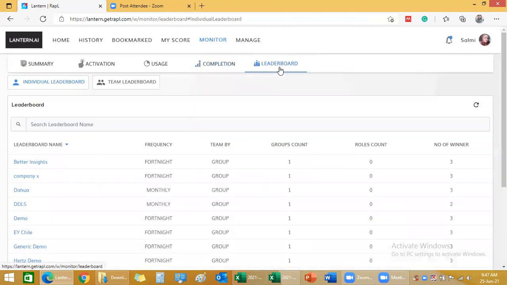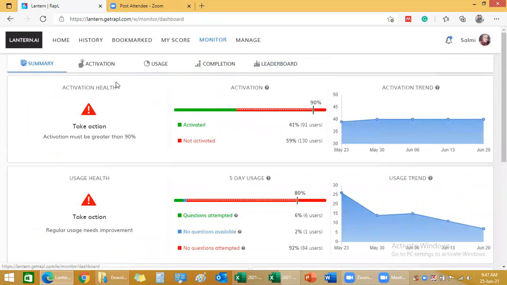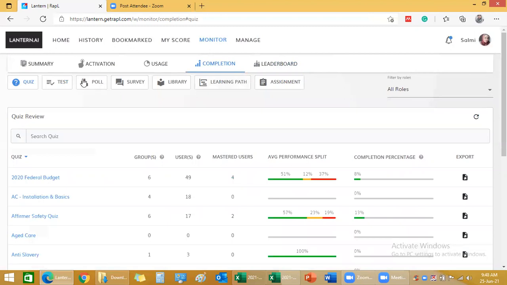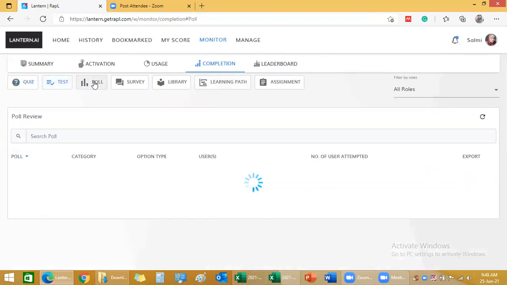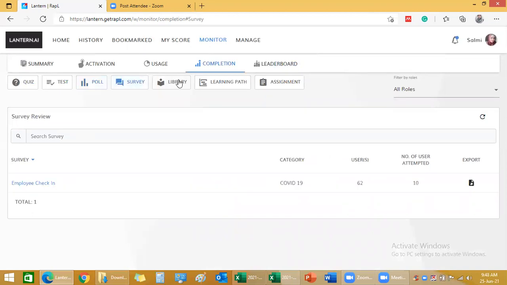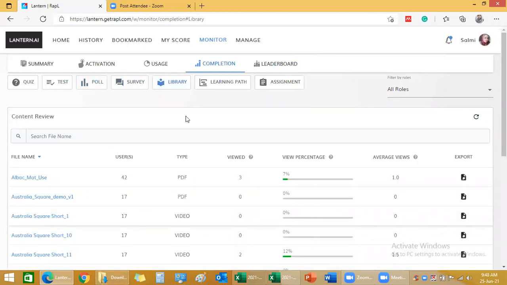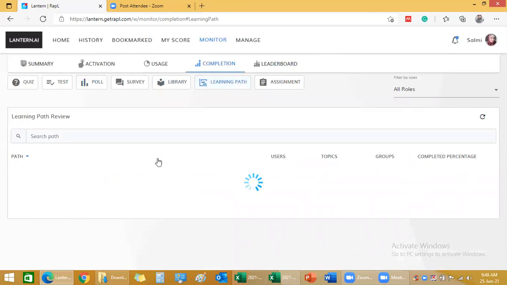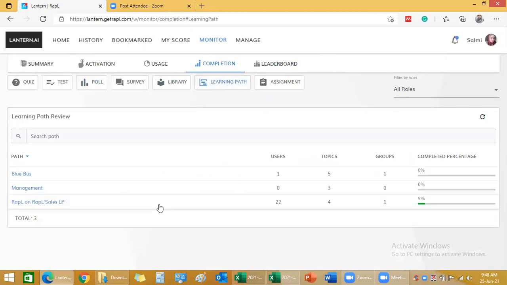This is the leaderboard where you can see the number of winners, group counts, etc. So this is the name of the groups that you have assigned to. So basically these are the analytics that you can go through. This is the test I've showed you just now. This is the polls, the surveys, the libraries, all of the information within. The learning path where you can track whether they should go from level 1 to level 2 based on their mastered level on the first content, and you can bring them to the second one and to the third one. That is how you measure their learning path.